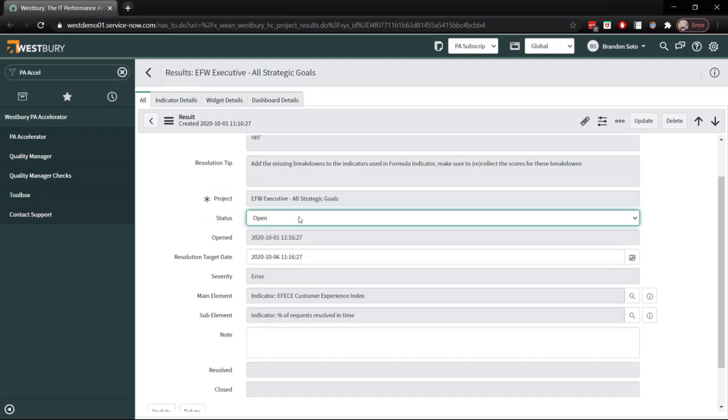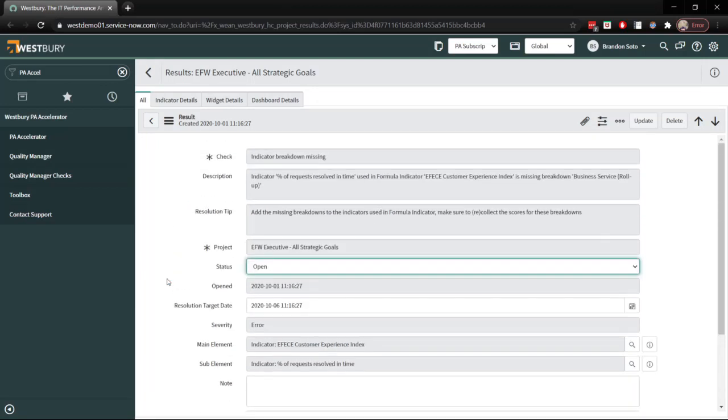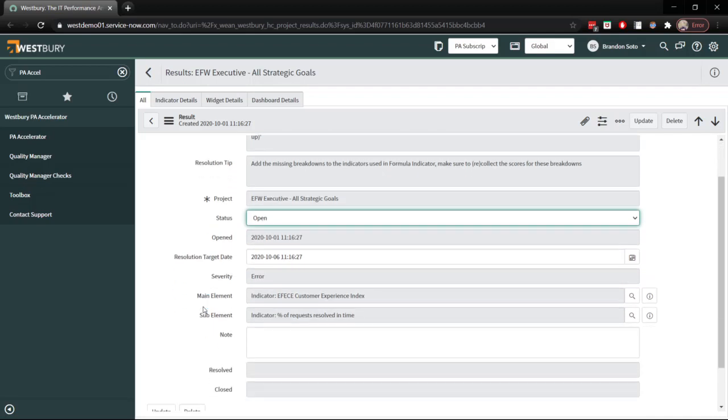The status field can be manually changed, and dates are generated when the status is changed to resolved or closed. And you also have the main and sub element of the check and the record that it is linked to.